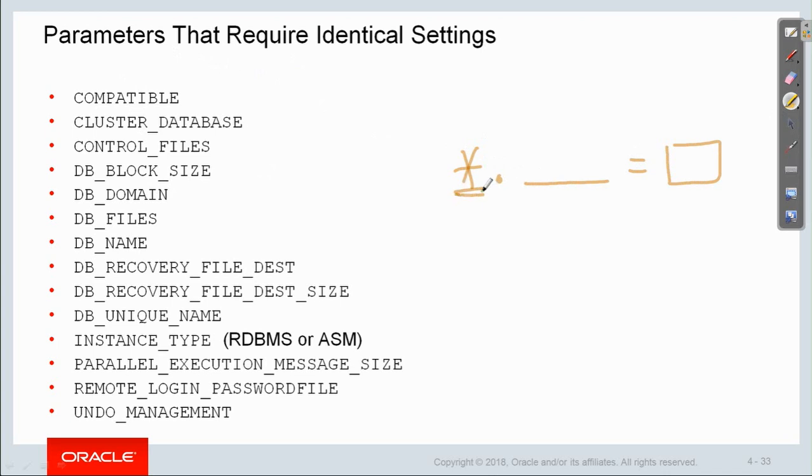Compatible must be identical. Cluster database: do you want to enable clustering of instances? Yes or no? And control file, block size, and DB domain, and number of data files, DB name, and fast recovery area and its size, these all must be the same. And also instance type, parallel execution message size, authentication method with the password file, undo management, and all these parameters must be the same.